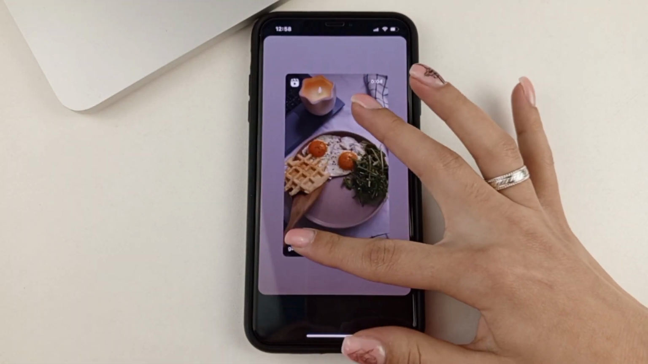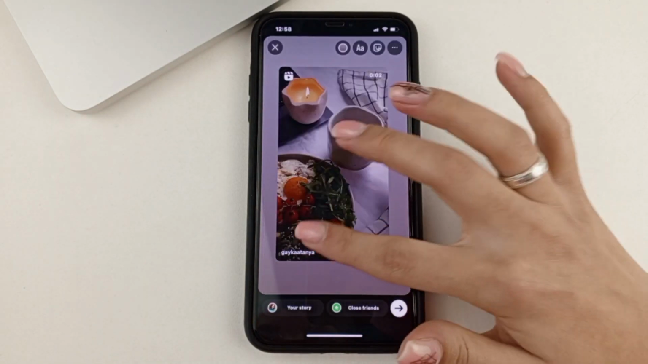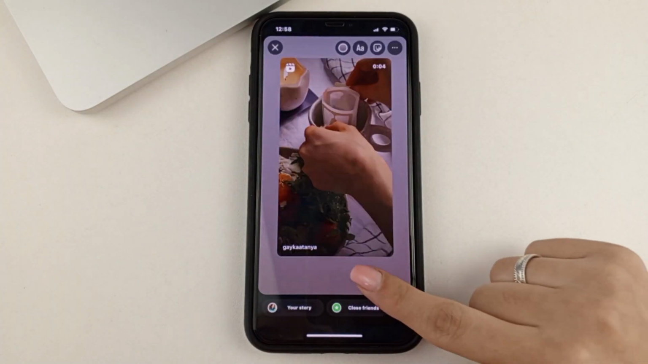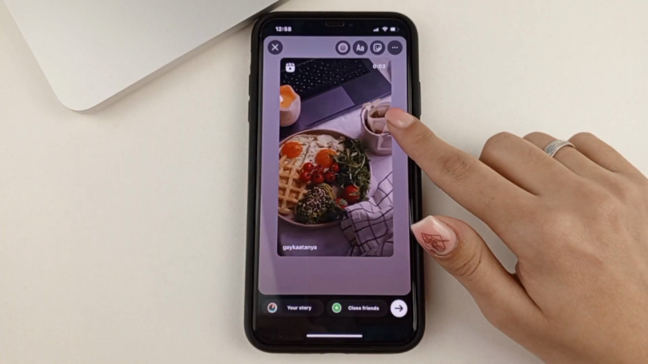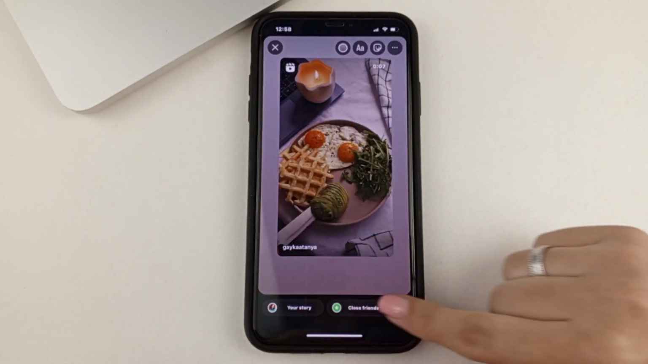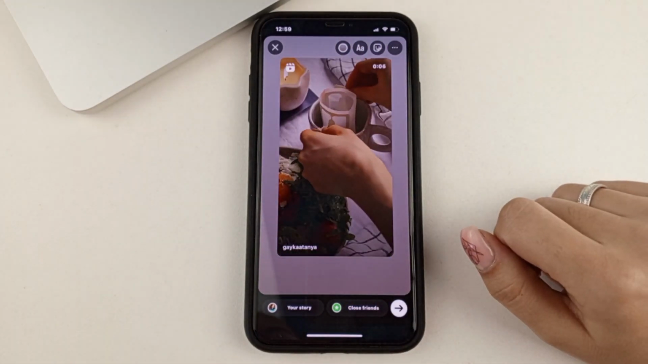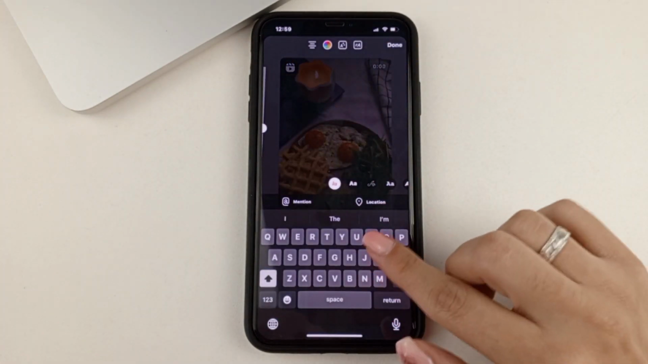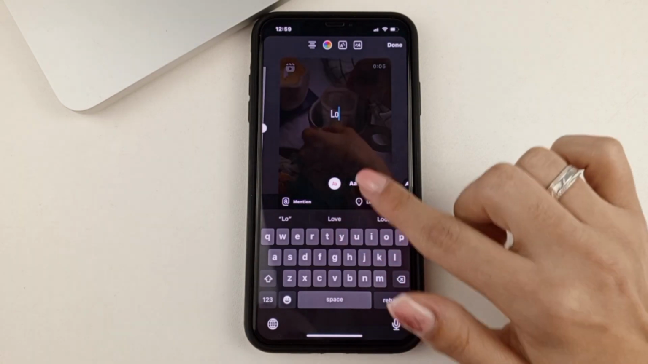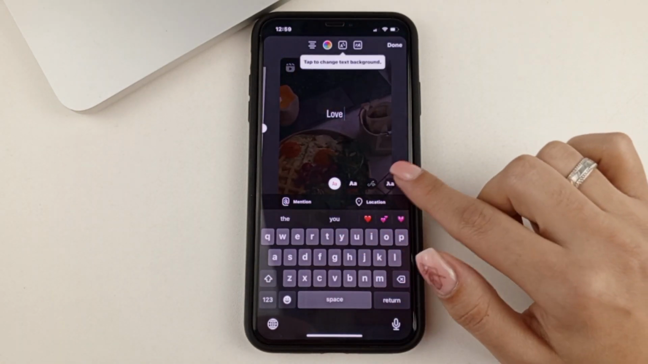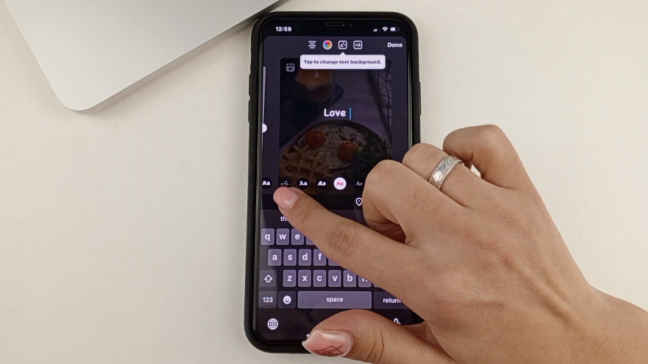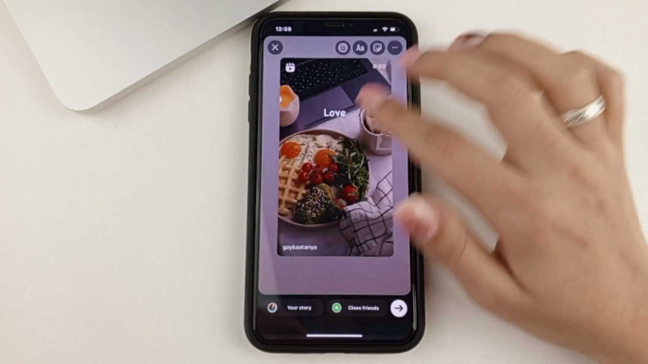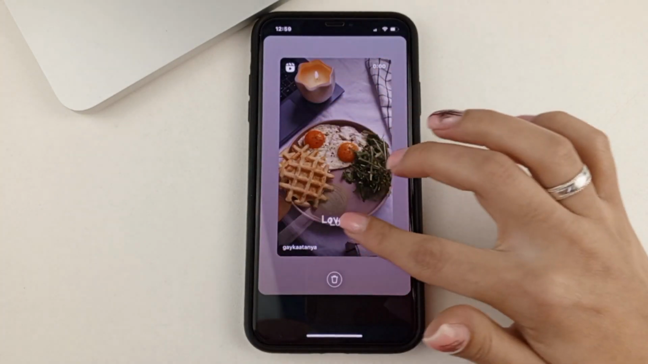We can make it smaller or larger. We can change its location. We can also change, for example, the background color around the video. And we can also write some text. And we can also choose a font for our text. We can drag that text anywhere on the video.